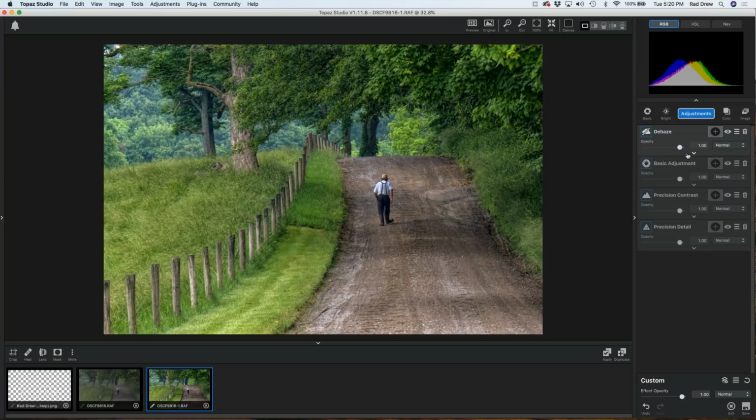So we could be done with this image. We could be done right now. There's the before, there's the after. It's really a nice image the way it is.